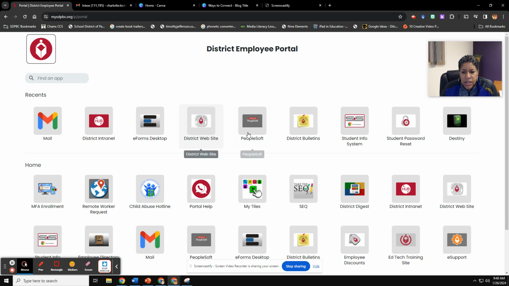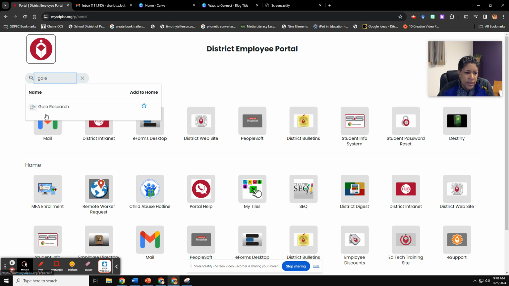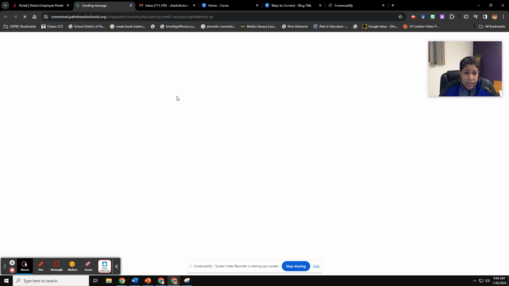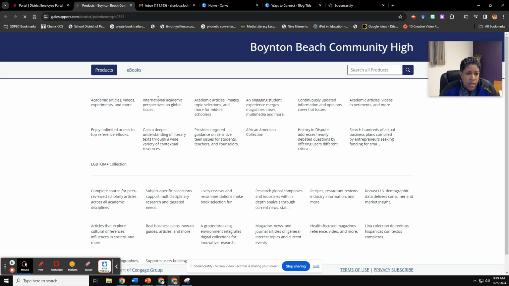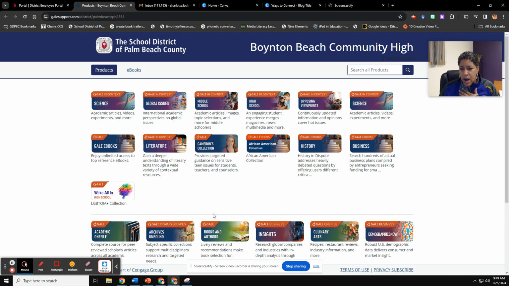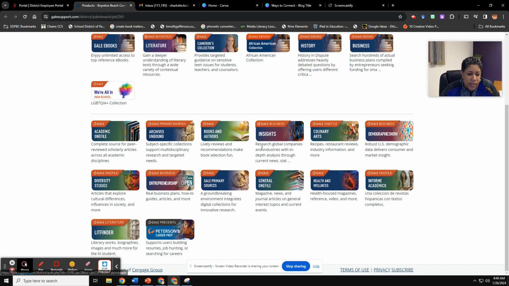All right, so if I do not see it as one of my tiles, I can just go right here and choose Gale, and Gale Research comes up. I can put a star by it to make sure that it's favored on my portal, and it will come up right away. So this is what it looks like for our school. You have Gale in Context Science, Global Issues, High School, Opposing Viewpoints, Science, Gale eBooks, Literature, African American collection. I mean, it doesn't end. Health and Wellness. You have some culinary arts. Can you believe that? So we have books and authors, just all sorts of things.